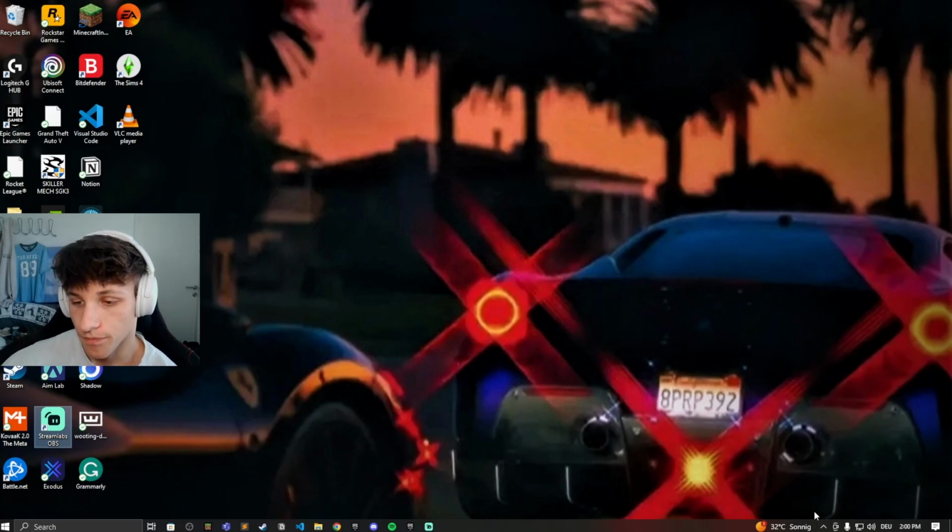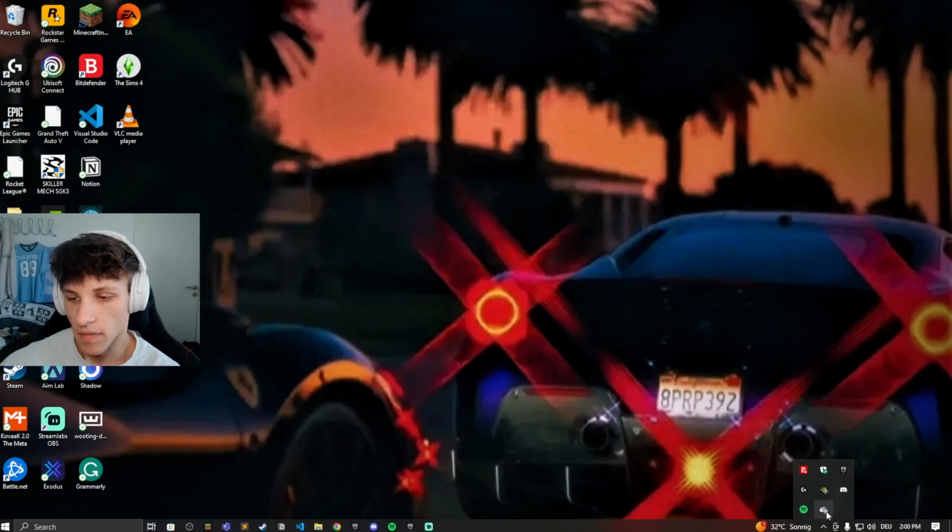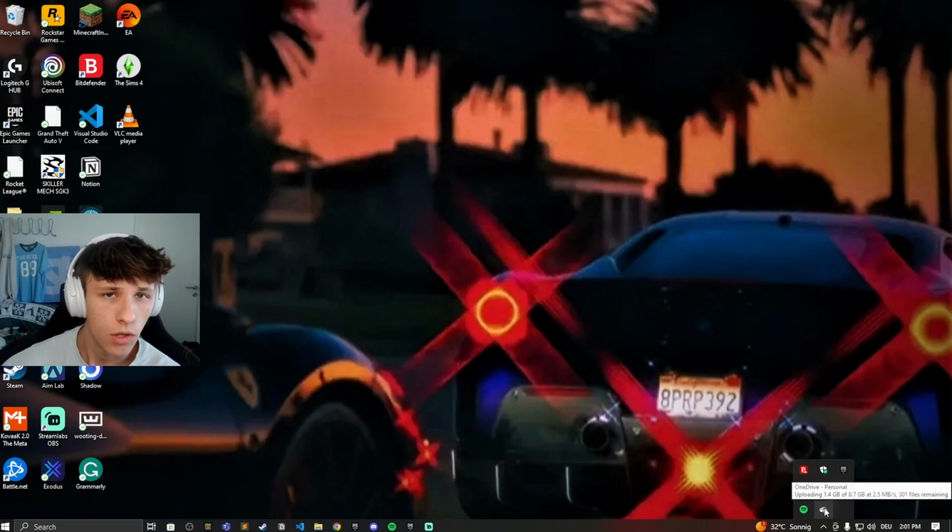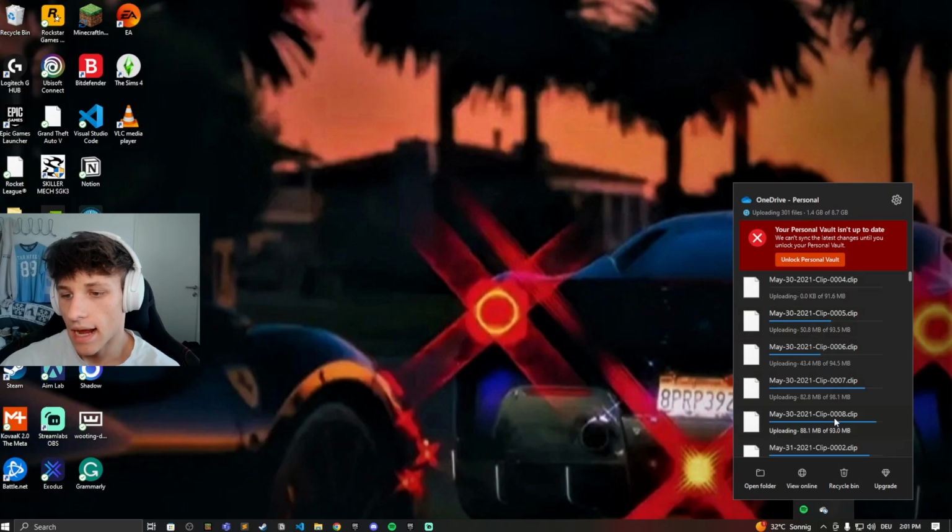So to access the OneDrive settings, click on this arrow right here to show the taskbar, and then you want to look for this cloud. The personal cloud from OneDrive is always gray, and if you have a work OneDrive, this is going to be blue. So click on that to open it, and now you can see different files that are being uploaded right now to my OneDrive, and you can see the settings on the top right.